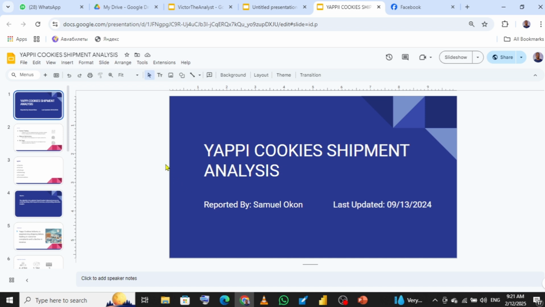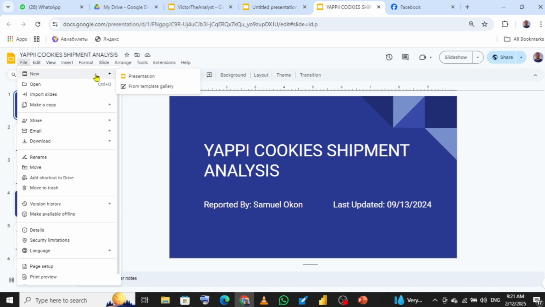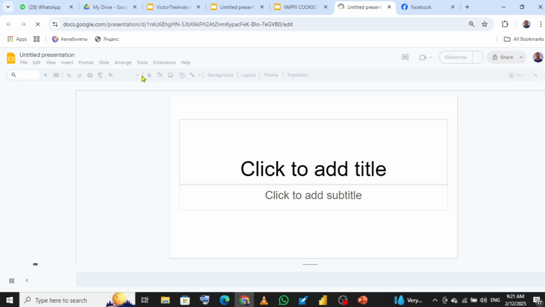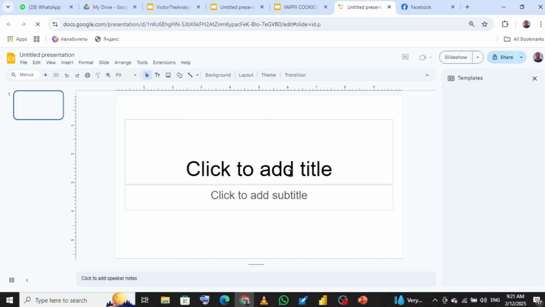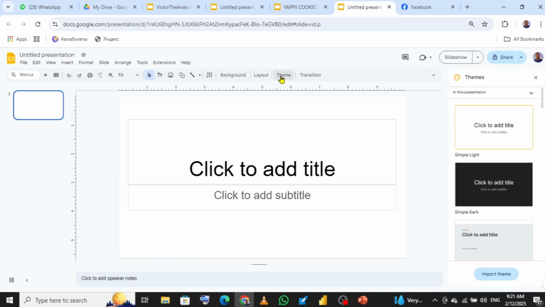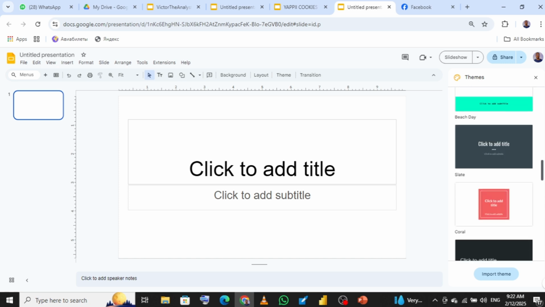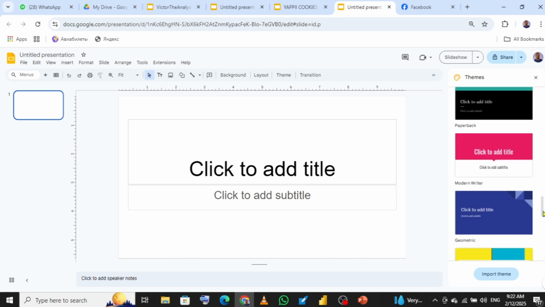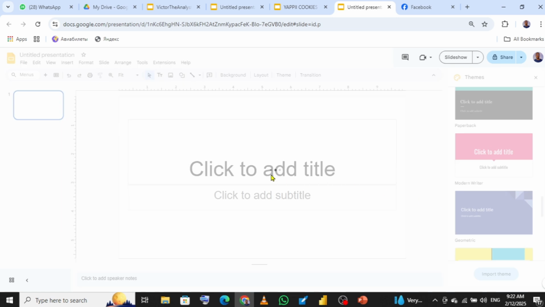All right, the first thing we are going to do is click on File, hover our mouse over New and click on Presentation. When you click on Presentation, it's going to open a blank slide. You wait for it to come up. One thing, you need to have an internet connection on your laptop. Then we'll go to the themes so that we can change our theme. There are several themes you can choose from. I'll choose this theme down here. So this is what I'm going to use.